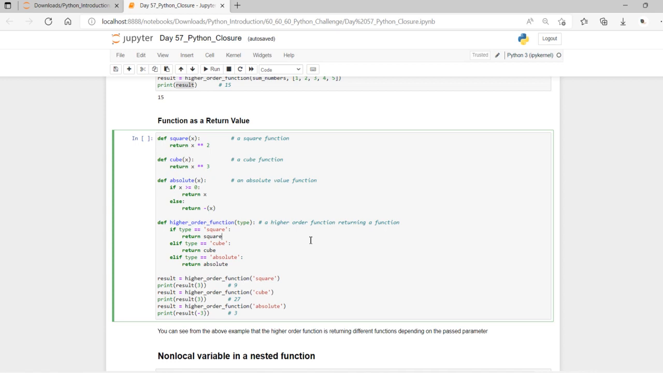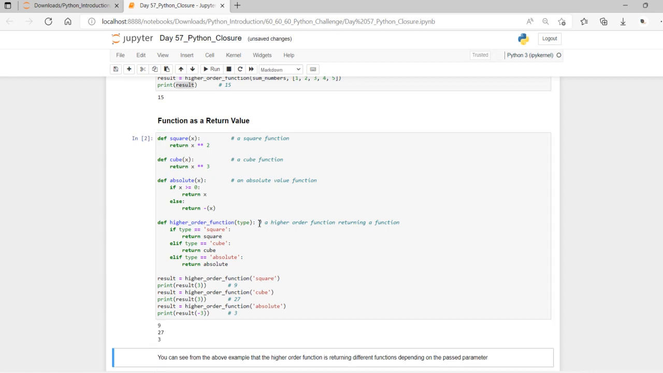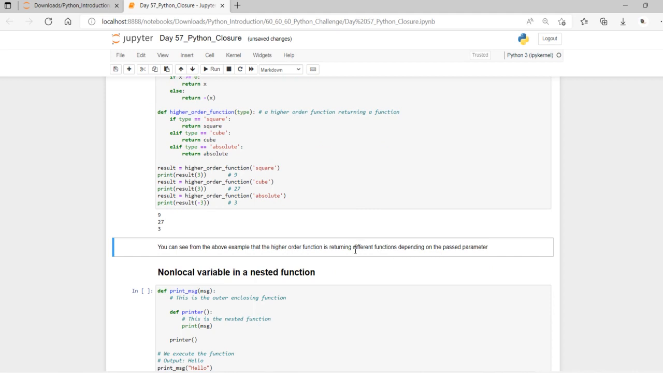So here you can see this exact example that gives you the higher order function. I have already specified different functions depending on the passed parameter. And what is the parameter here? We have different types of parameters, that is square, cube, and absolute.